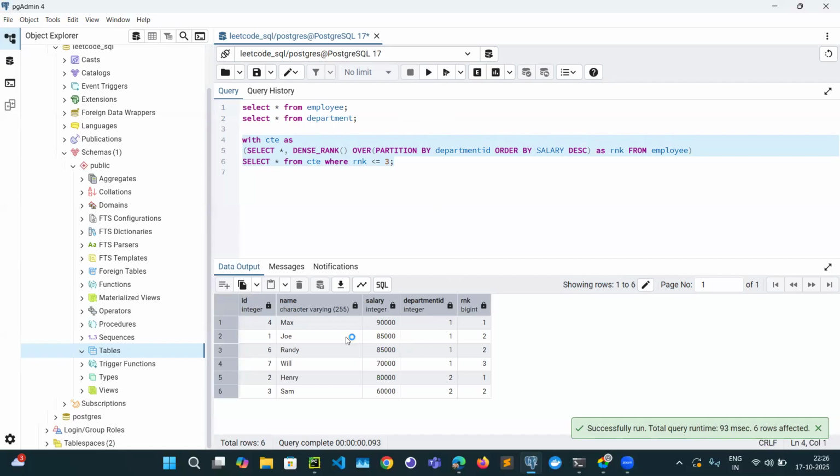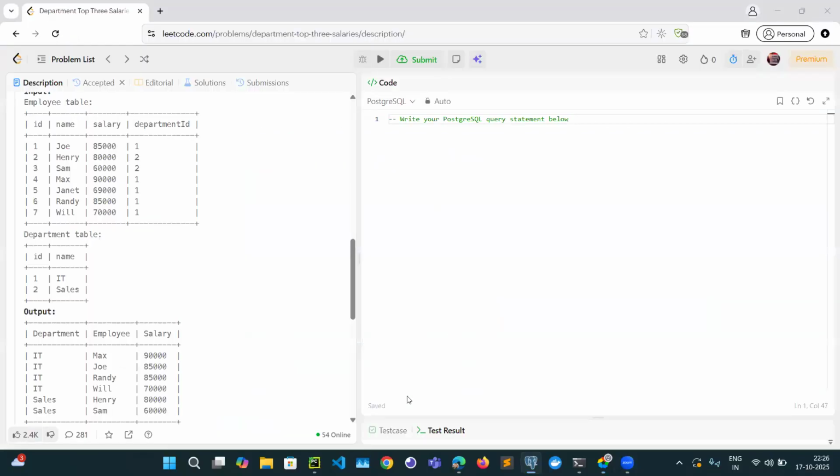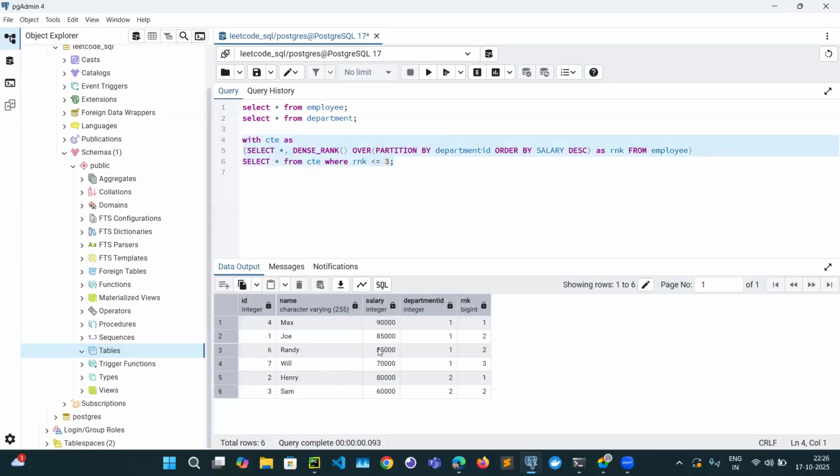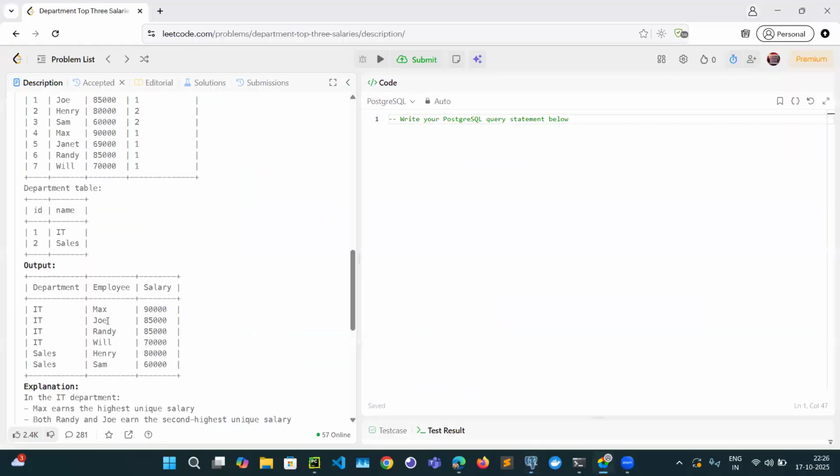Now you could see I am getting the 90,000, 85,000, 70,000, 80,000, 60,000, and this is the same output. All right, we get the answer. Now we just need to convert our answer into the desired format.